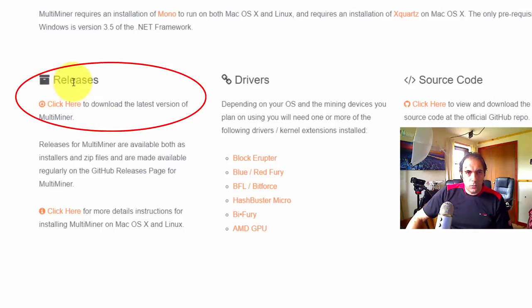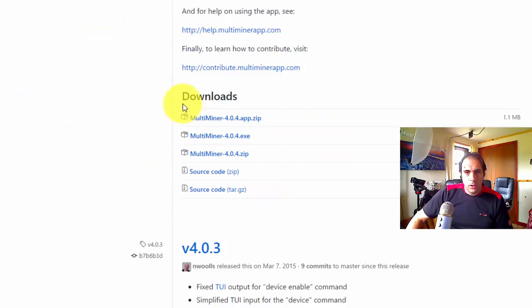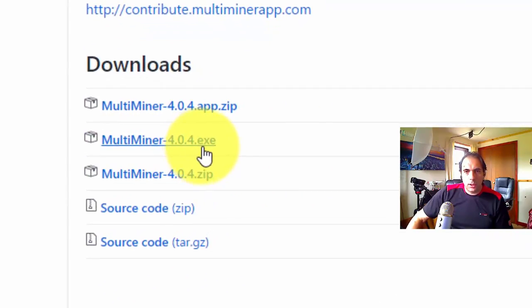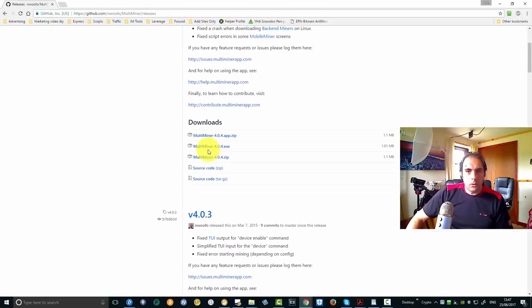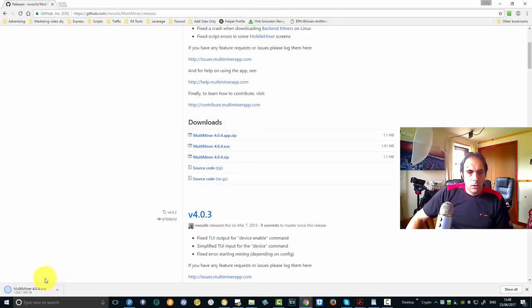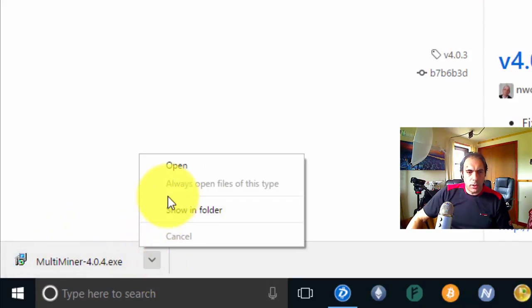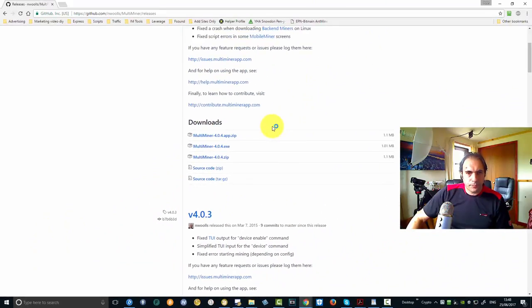The first thing you need to do is go to releases. Click here to download the multi-miner version, and download the latest one for your machine. You can download the .exe file, which you just click to download. It's not that big, it should take just a couple of seconds. There you go. Click on the arrow and click open.